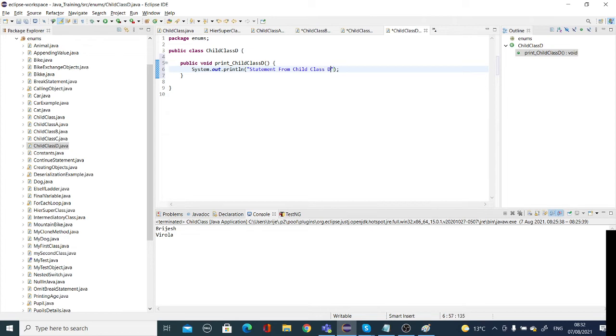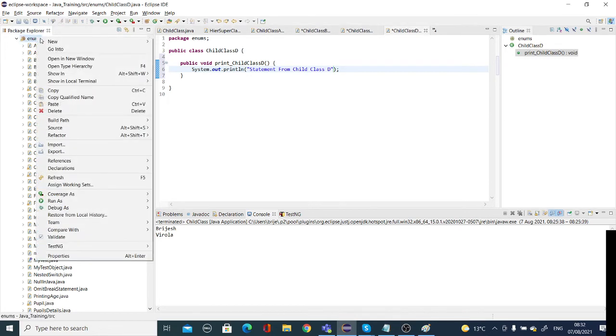Okay, so we have class A, which is a super class. Then we have class B, class C, and class D. They are subclasses or child classes. These classes derive features from the class A. So in order to understand, we can have a main method in here as well. But let's have another class.